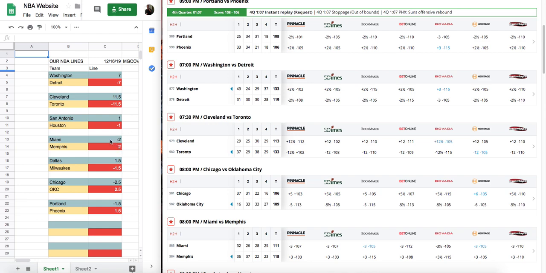Let's look at the next game, Miami, Memphis. Same deal here. We had the line at -2. Look how accurate this is. Miami was -3. And of course, that would have been a no play because we want to see that difference.